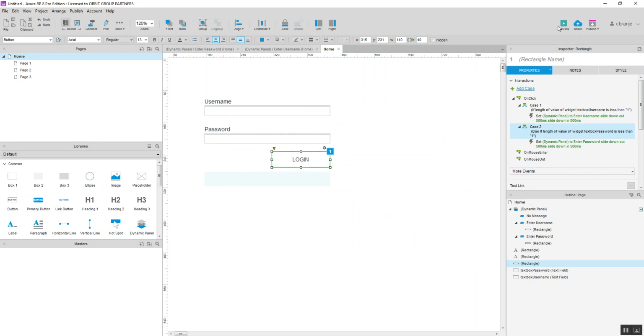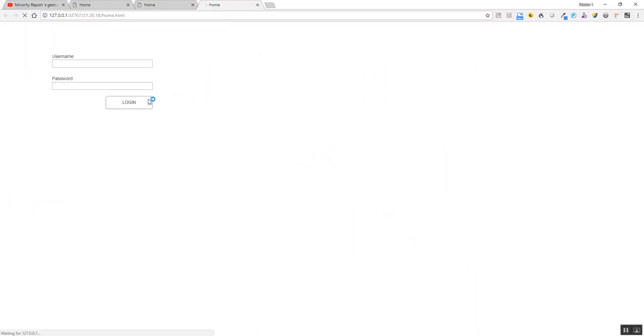Okay. So now if I play and I hit login like that, it's going to say please enter a username. Okay, I'll enter in a username and I hit login. Now it says please enter a password. Okay? Let's see. Can you guys get there?